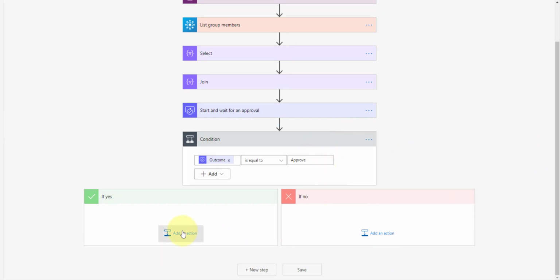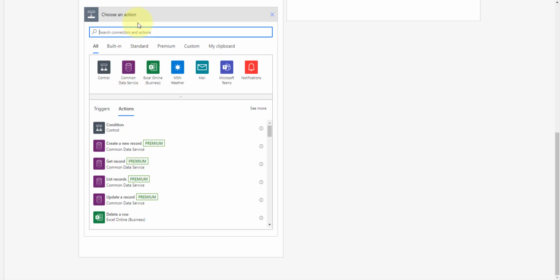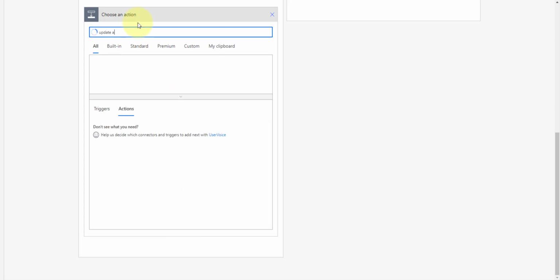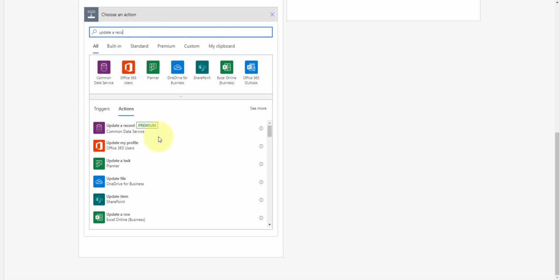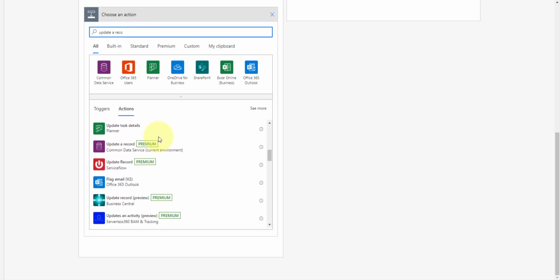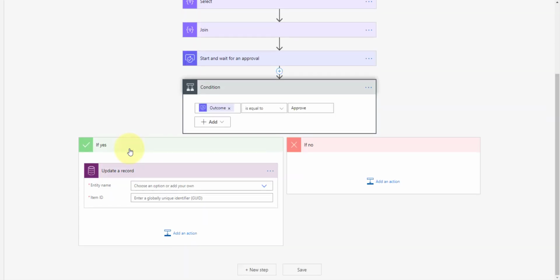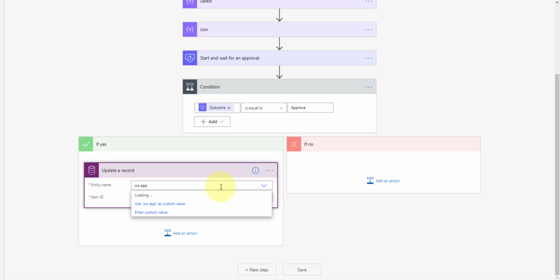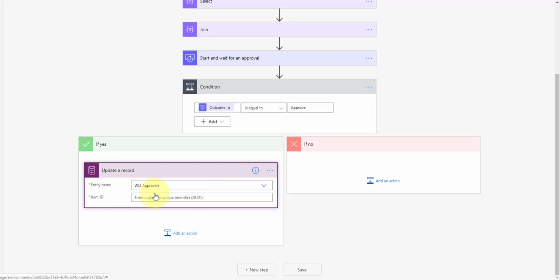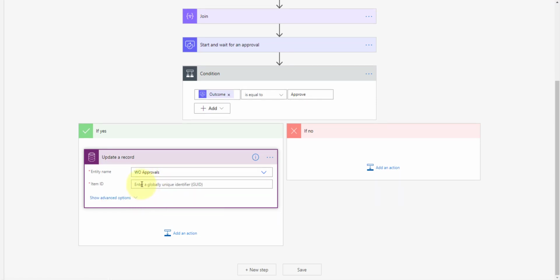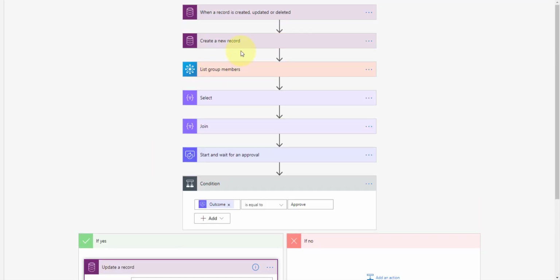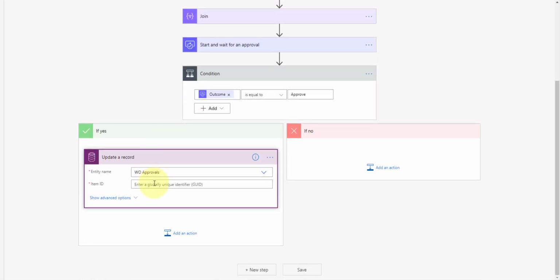Now we're going to do another action because we want to update that approval record that we created in that first step. So we're going to say update a record, Common Data Service, current environment, and WO approval. There we go. And then we need to get that item ID. Which ID? Which one are we going to update? Well, guess what? We created it right over here.